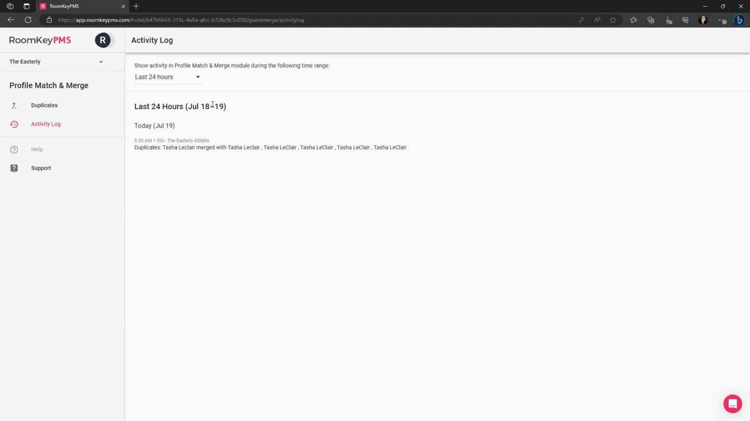Now, this is just the last 24 hours, but we can look at the last 7 days, or we've got a custom range there where we could look at further dates in the past. These logs do not delete, so you always have the option to look at past or historical information for the Profile Match and Merge app. Lastly, on the left-hand side, we do have support resources. This will take you to our support webpage, support.roomkeypms.com, and we do have robust support articles that show you all of the details, and a couple of how-to walkthroughs for our Profile Match and Merge app.